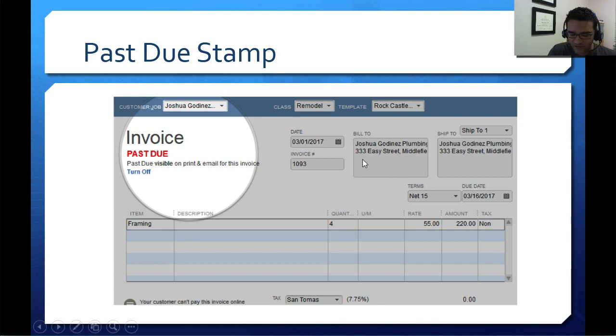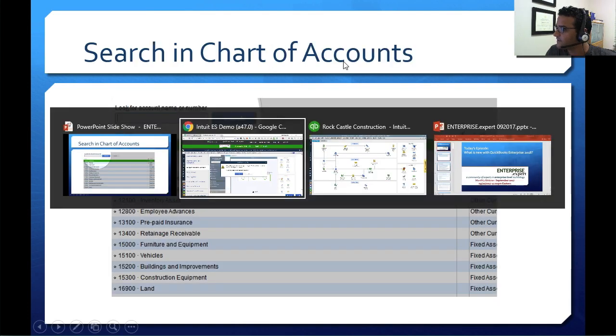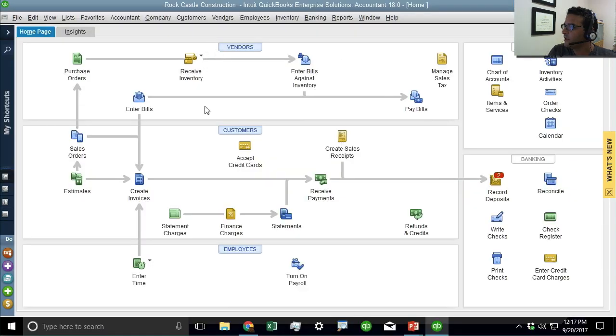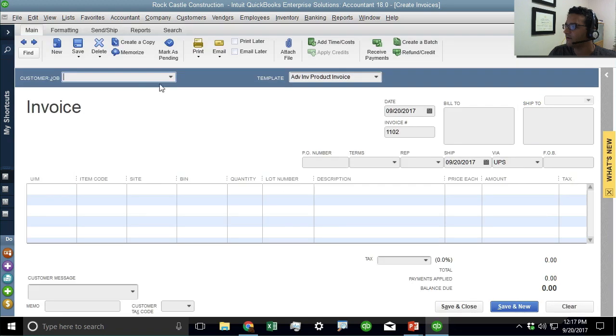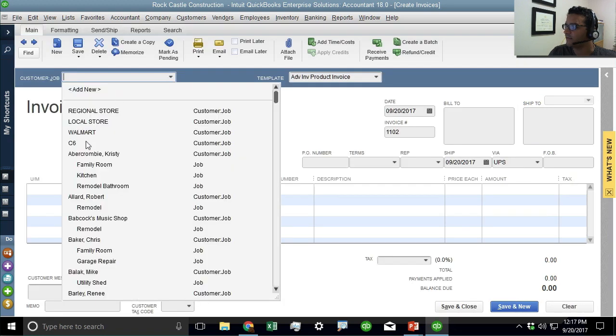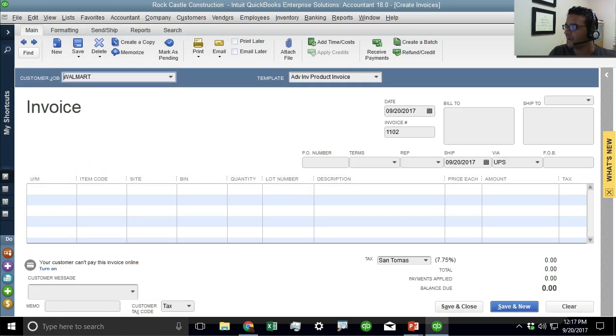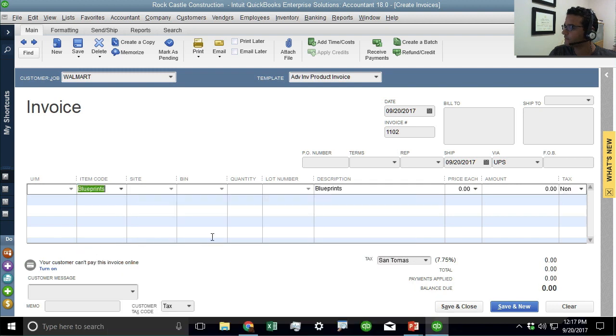Okay, so let me show you how that works. Let's switch over to QuickBooks. So for example, I'm going to pull up an invoice, and I'll just pick any customer here at random, and I'll pick an item, and let's say $10,000, and I'm going to save it. Now this invoice is current, right? So there's no past due stamp on it.